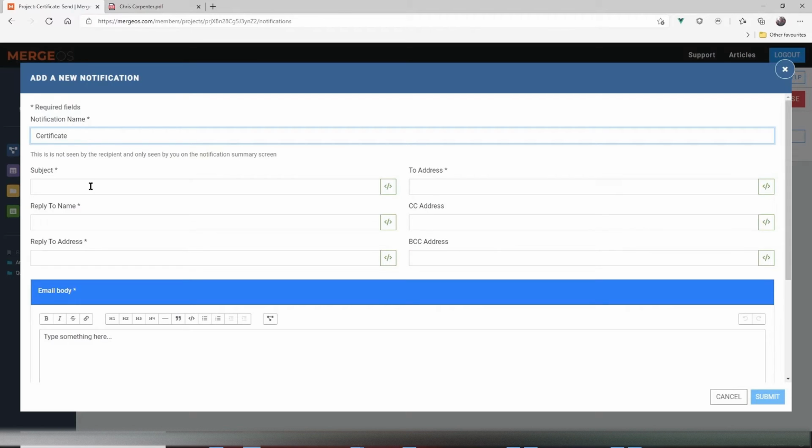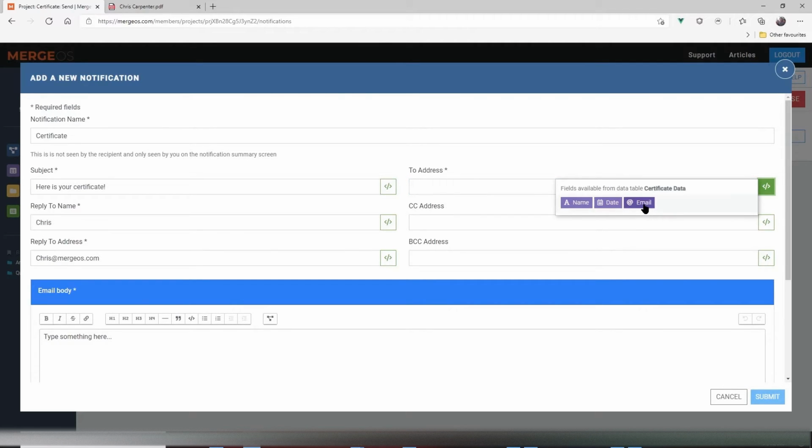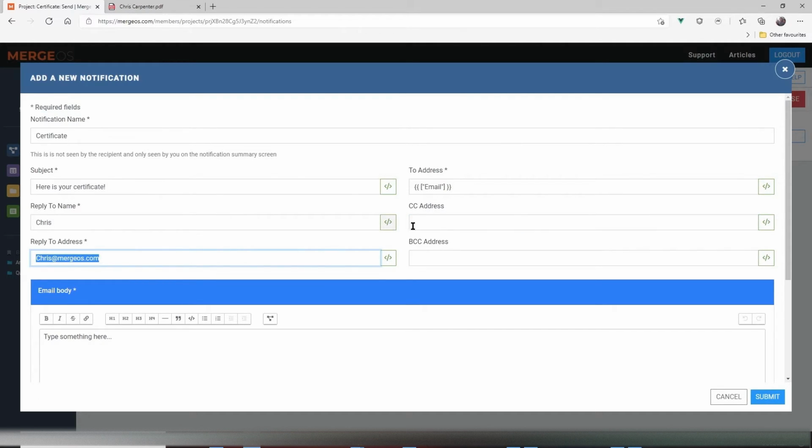We call it certificate. Here is your certificate. Now we'll say it's coming from me. And the to address will be the student's email address. Now I could CC myself in here as well if I wanted to, just to see that the emails come through.